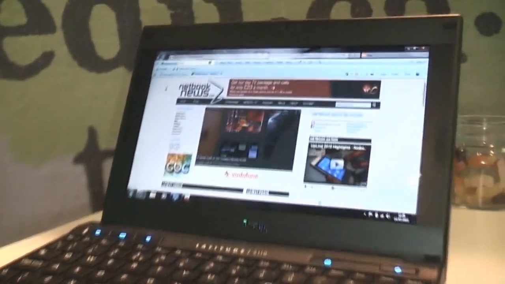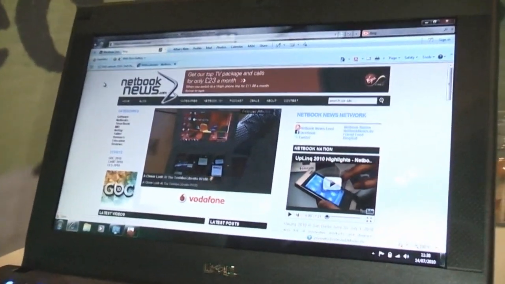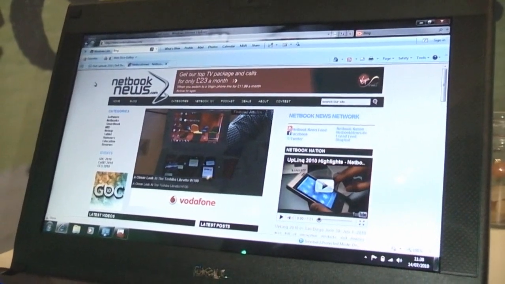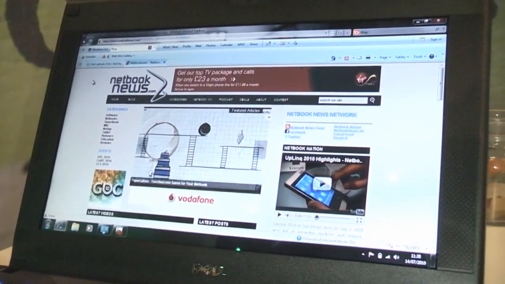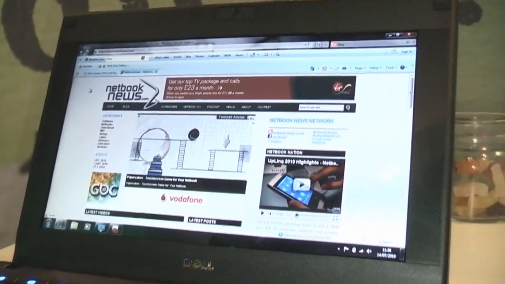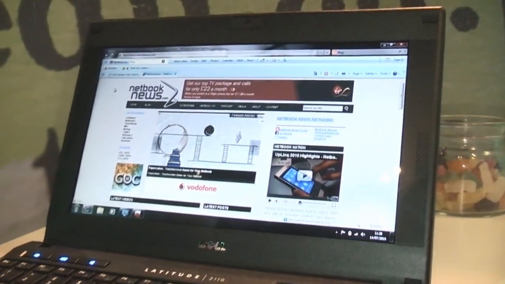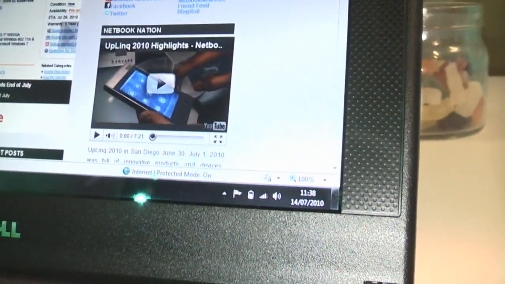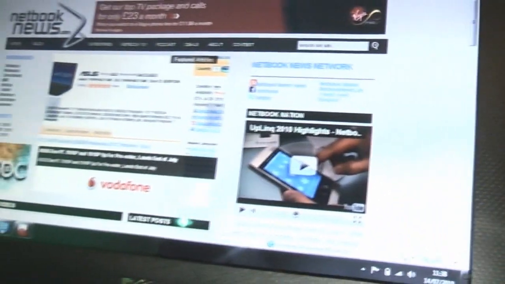For one, there's a new high-resolution display available that's running at 1366 by 768, still keeping that 10.1-inch resolution. As you can tell, it's still very readable. It's a sharp display, although it has a glossy display right here.